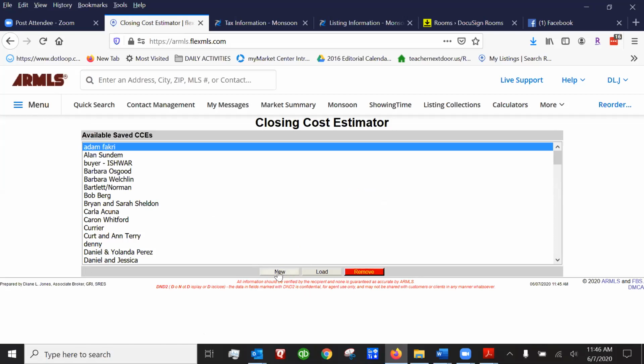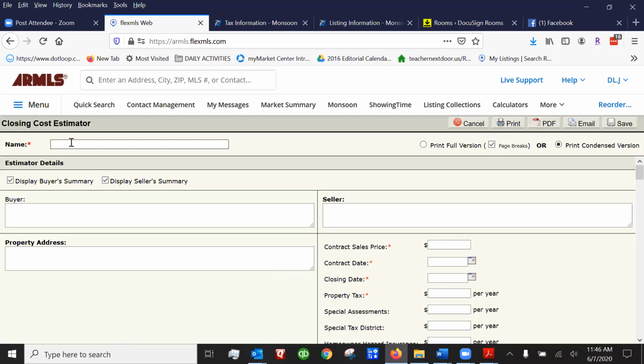You're going to hit new and just type it in. Seller's name, obviously you wouldn't put seller. All you want to do is display the seller summary. So unselect the buyer summary on here. Put the address, 123 Main Street. I'm going quickly, sorry. Anything with this star is what you want to fill in.